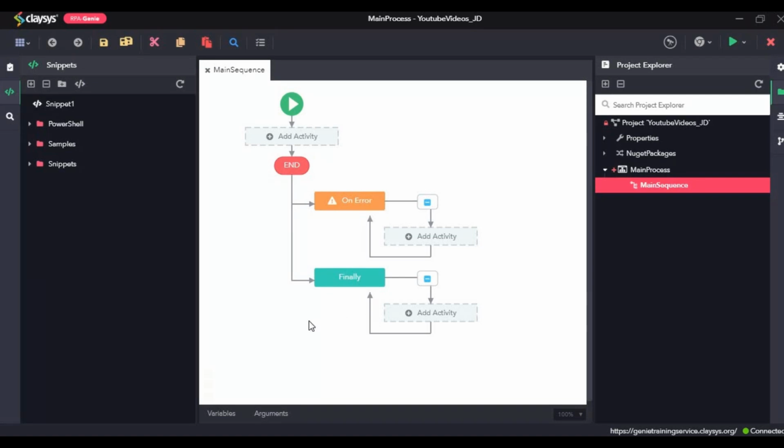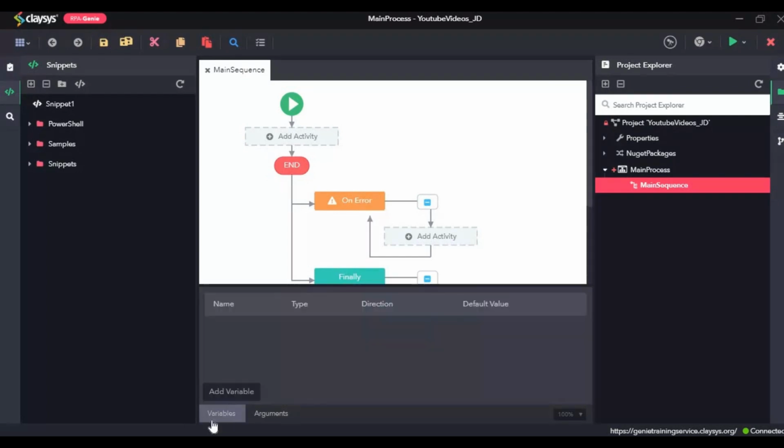In this video, we'll learn about variables. So first, we'll click on the Variables tab here in the Designer panel. Now, once we click on the Variables tab, the Variables panel opens up. Here, let's explore the features that are available in this panel.